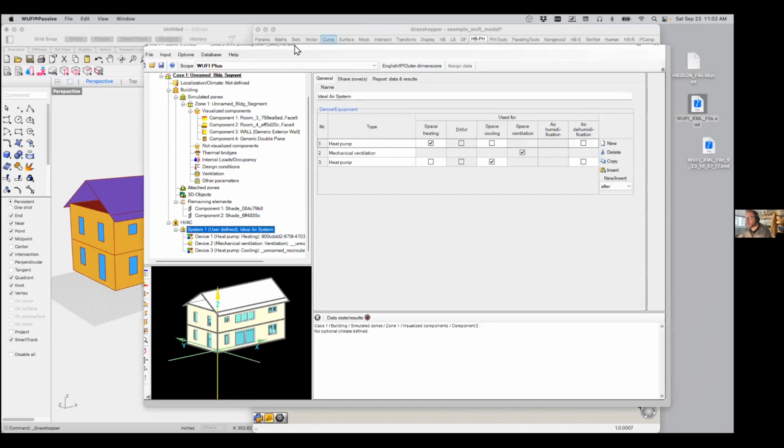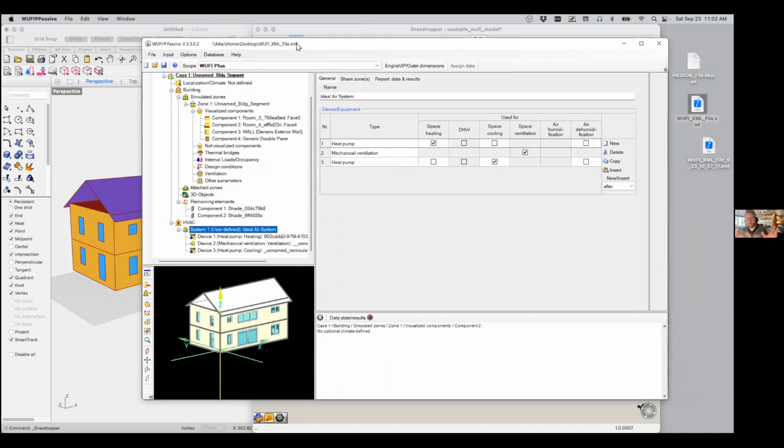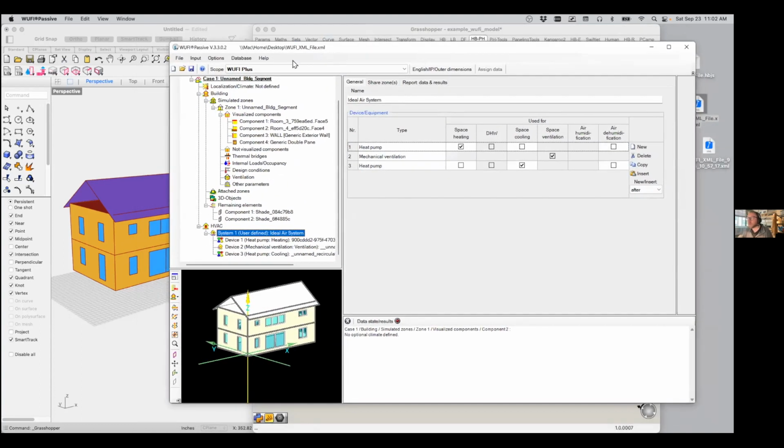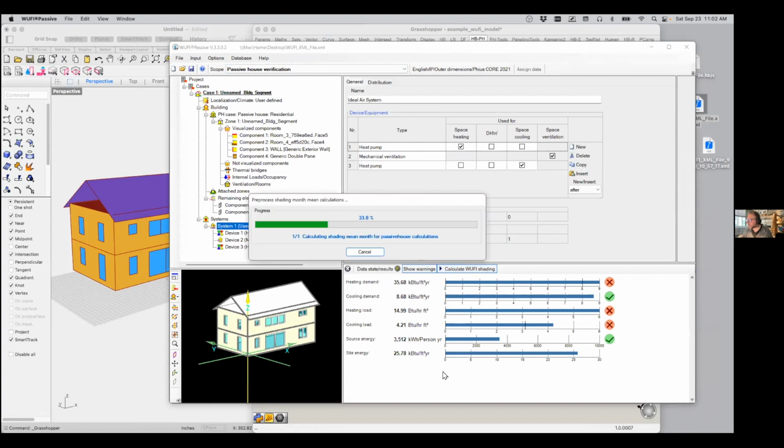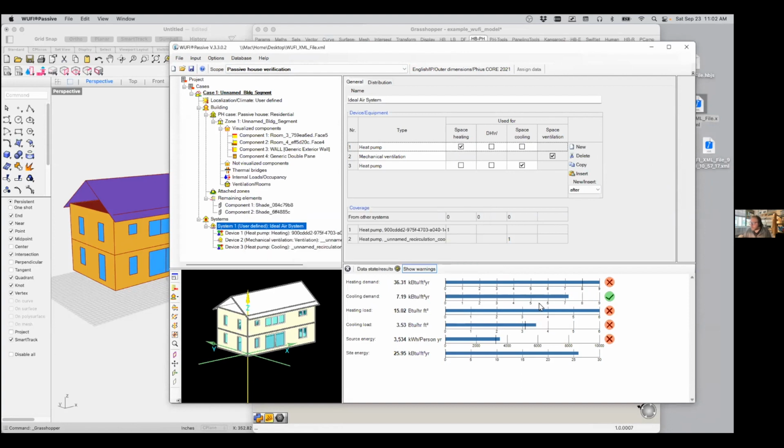Okay, so what do we do with this now, right? So we've gotten our data from Rhino and Grasshopper. So in Rhino Grasshopper, we built our model, then we pushed it out to Woofy Passive. Why did I do that? What am I going to do with this model now? Well, I'm going to come in here, shift over to Passive House Verification. I'm going to recalculate my shading real quickly, and then I'm going to take a look at my answers, my results.